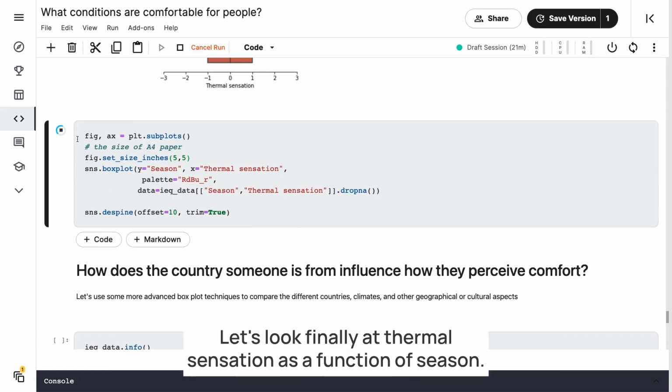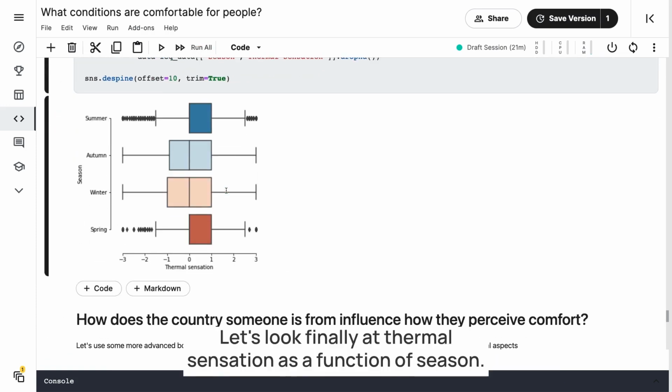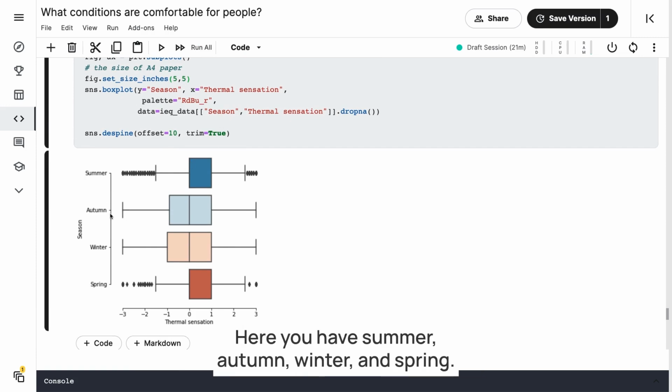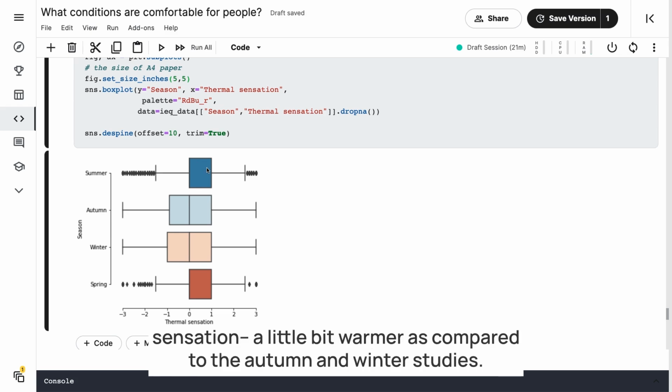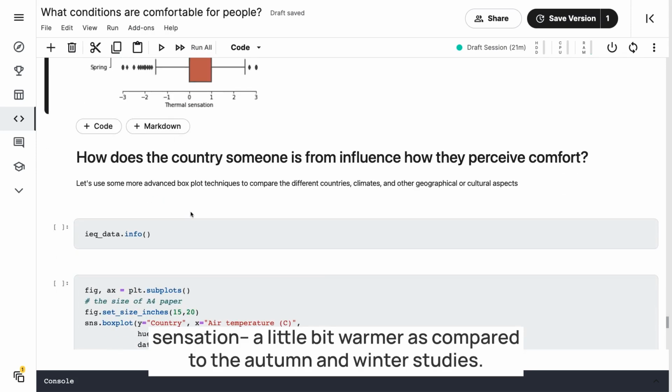Let's look finally at thermal sensation as a function of season. Here you have summer, autumn, winter, and spring. The summer and spring studies have slightly higher thermal sensations, a little bit warmer, as compared to the autumn and winter studies.